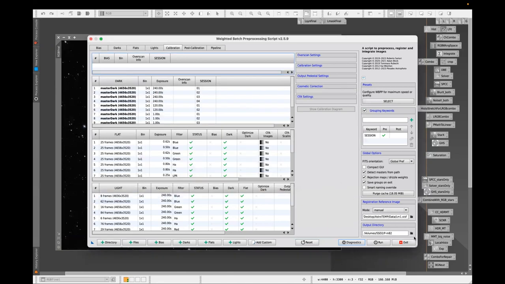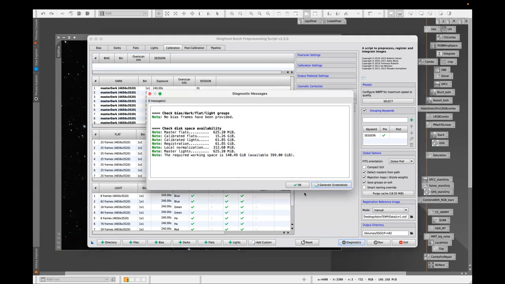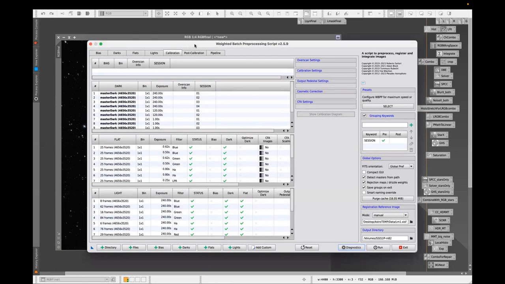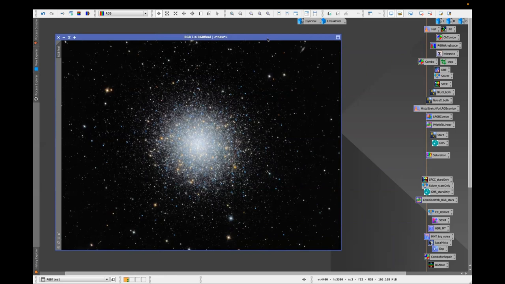If I hit run, it will take 10 hours. I mean, I could abort it, but it would take 10 hours to run. If you hit diagnostics, you could see that this is the amount of data it expects. It expects to use 141 gigabytes or 140 gigabytes of scratch space plus the existing data over there. But anyway, if I did run that, it would come in the morning or whenever with the images I would need to start doing the techniques I'm about to show you. Anyway, that's weighted batch preprocessing. I'm a convert.